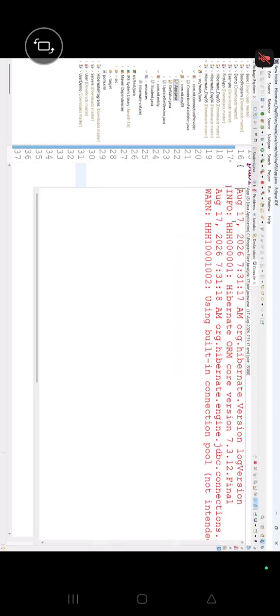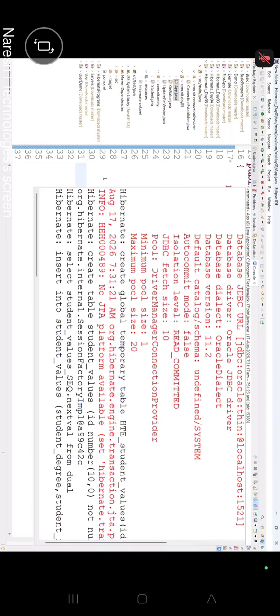Let's see, guys. Now what happened right now? Check out, everybody, please concentrate. Now let's run the program here. First of all, we already dropped the table, right? Now you can see the table is created and the value is inserted inside it. Please concentrate, guys. Now I'm writing here: select star from student values. Let's see.